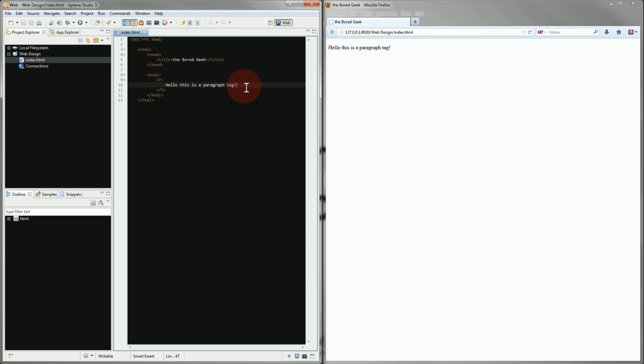Okay, so now if I go ahead and say create another paragraph tag, so P, I am making a tutorial for you. Save, and then refresh. You see, now it's on a separate line. Okay, and that's because we're actually using tags, which is what web browsers understand.